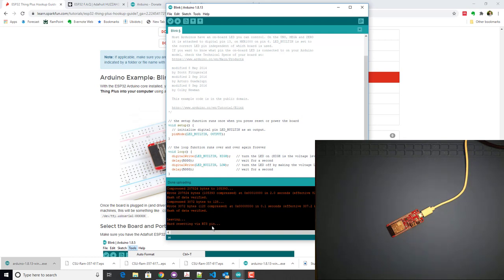All right, so that's the first step in setting up your ESP32 development board to do projects in the class. And in the next video, we'll actually connect a sensor to our ESP32 and start taking some measurements.